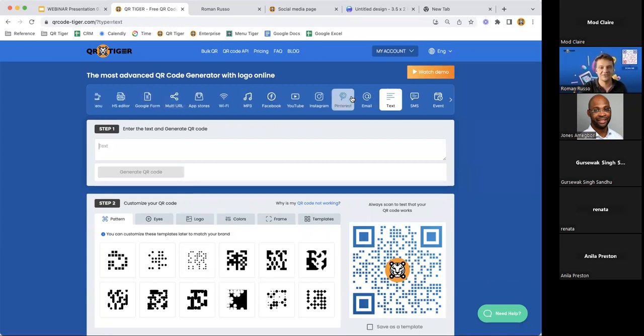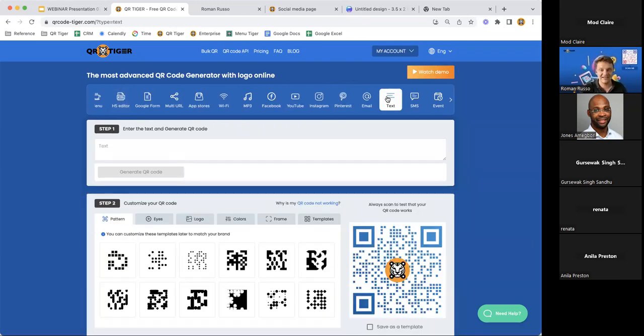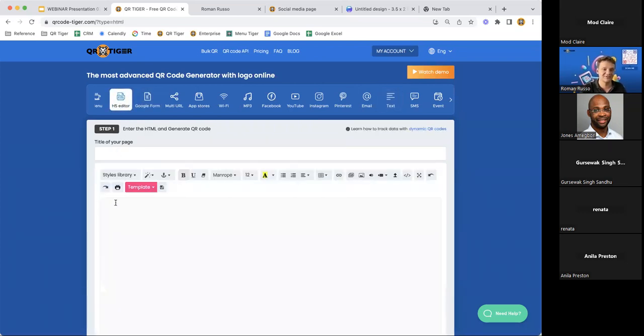But if you're going to use the text, you can also use an H5 editor. I actually had a client recently saying to me, hey, I can't edit this one. That's because you need to use the H5 editor, and the H5 editor is a dynamic one. This is a static one. So this one can be edited, this one cannot be. Send SMS, you can pre-write an SMS. You can have an event scheduled.